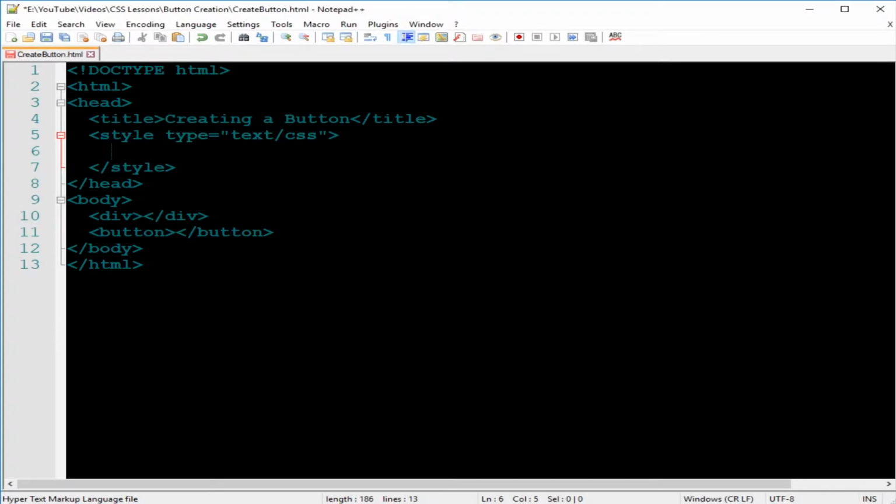Hello, this is Jerry. In this video, I will show you how to create a button in CSS. So to begin, we begin inside the style tag. Inside the style tag, we will have two elements, tag elements with their properties and values.